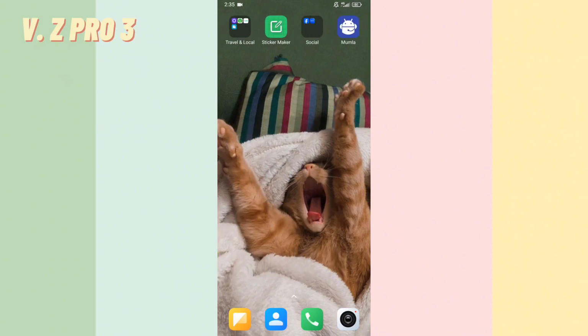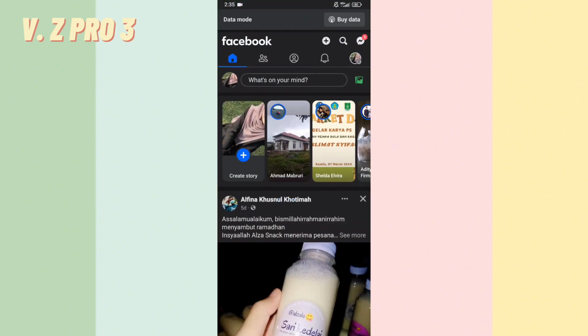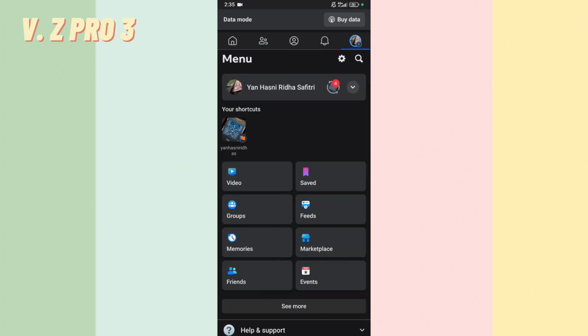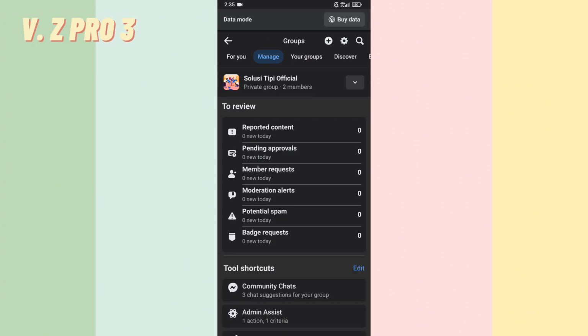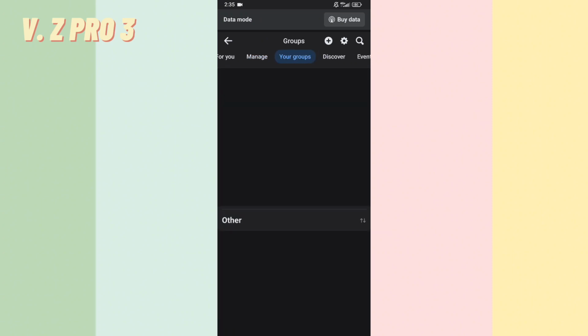So how to do it? It's so simple. First of all, of course, we have to open our Facebook. Now you can tap on your profile or the three lines over here. You can tap on Groups. You can go to your groups.